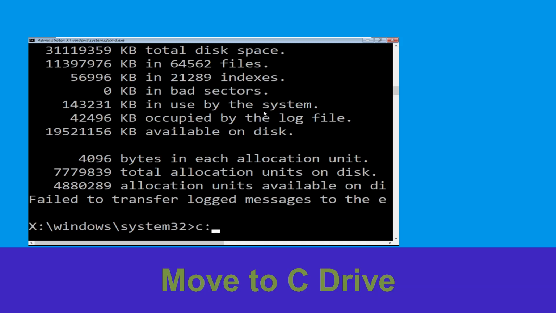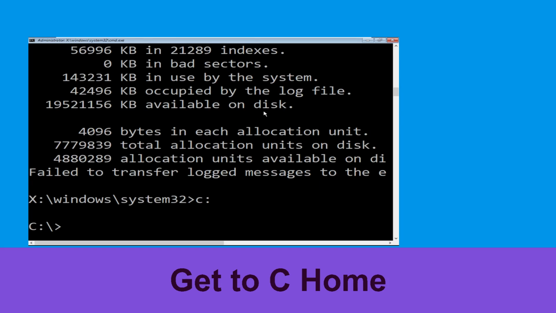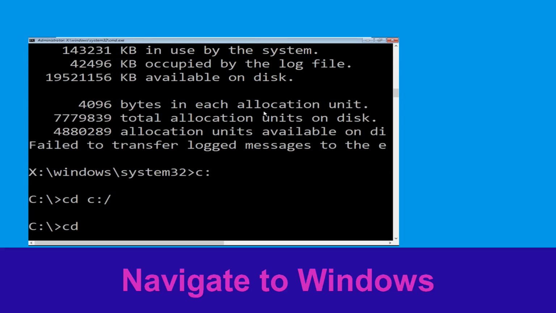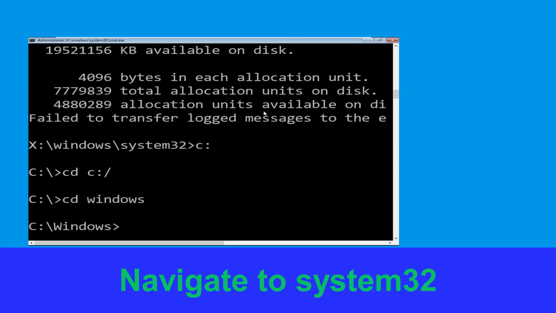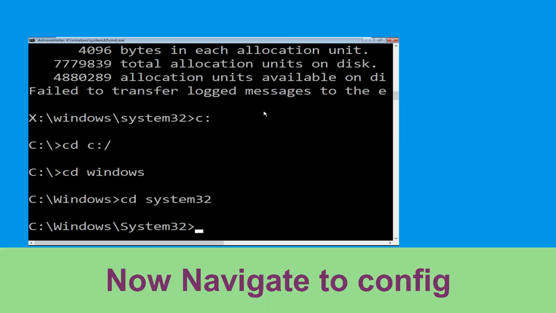Now we need to type this command and simply press enter. Type cd space c:/ and hit enter to execute the command. Type in cd space Windows and press enter. Then type cd space System32 and hit enter to execute the command.